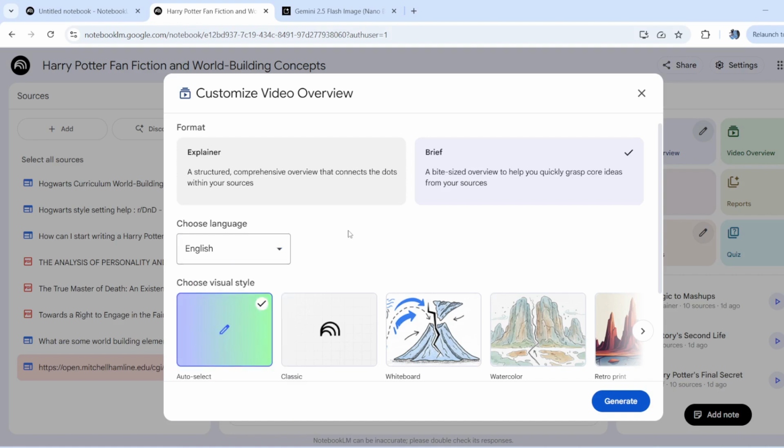Next thing, which is the most important thing, is the visual style. So you can see that you get few options here. First is the auto select, so it's going to select any of the style based upon the source. Second is classic. So classic basically has got this whitish beige background, and it basically is like a PowerPoint presentation which it will show you one slide after the other.